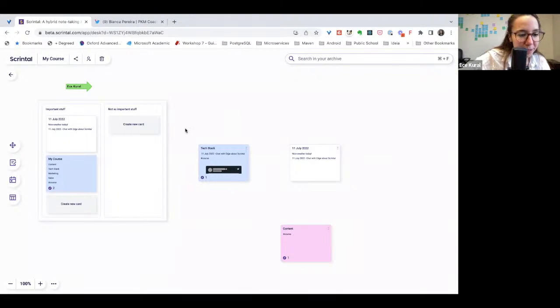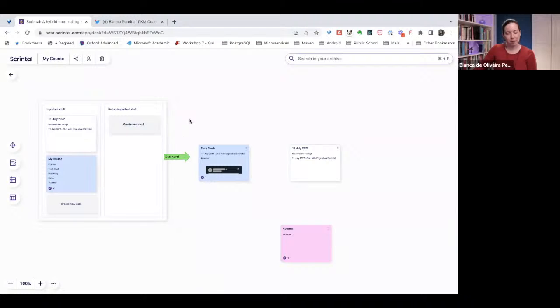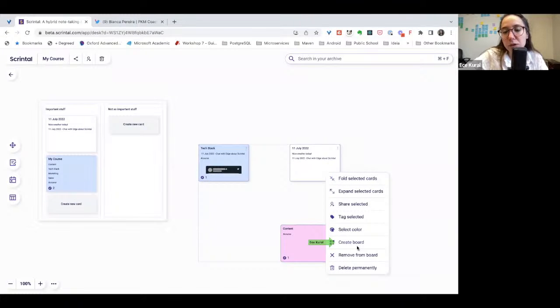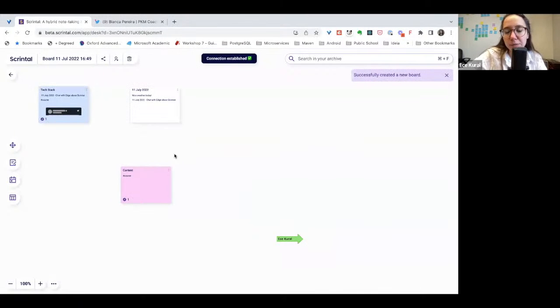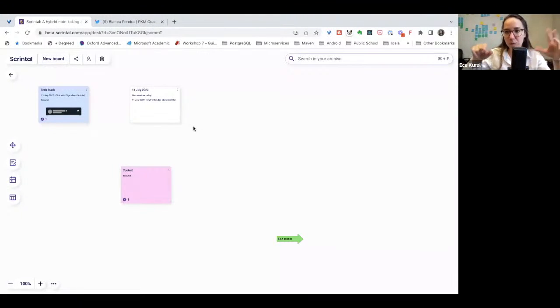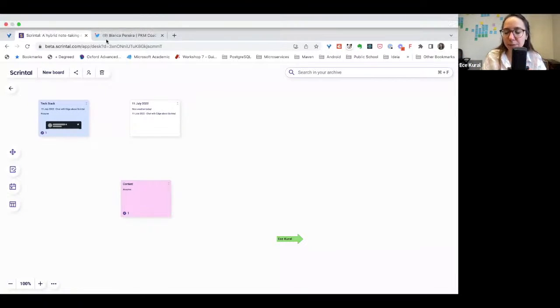Okay, so I'm thinking that I probably did not miss anything. Was there something that I missed? Oh, maybe one thing that I remember: there is another way to create boards. For example, you can select these 3 cards, then right click on a card and create a board. If you do that, you will be creating a new board only with these 3 cards. So if you have a whole big board, but only one part of it is actually about content, you can select that table plus the cards and create a new board like that.